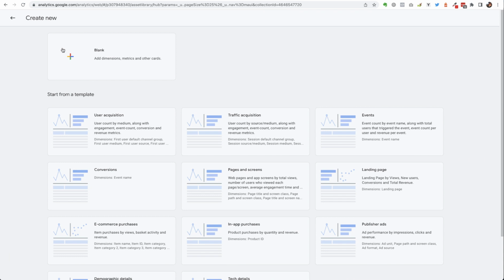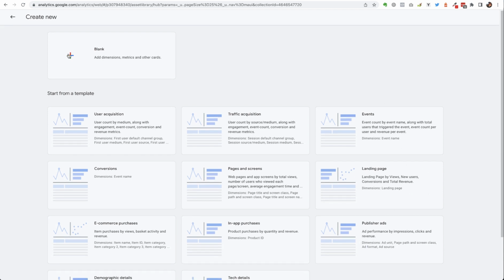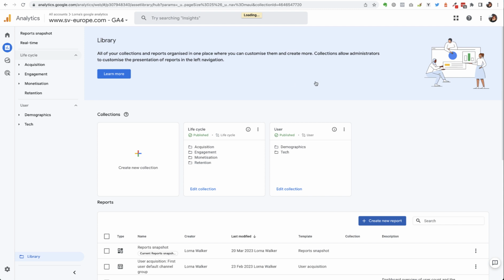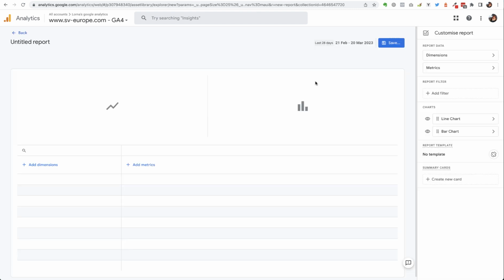So here you have the option of starting from scratch with a blank canvas, or you can start using a template of one of the existing reports. I am going to start from scratch. And here's my blank canvas for my untitled report. So the reports all have the same structure. You need to add a dimension, at least one dimension and one metric. So the dimensions are the rows and the metrics are the columns.